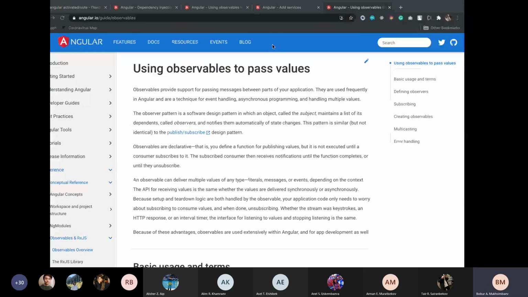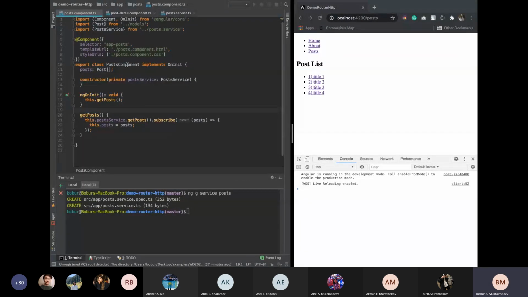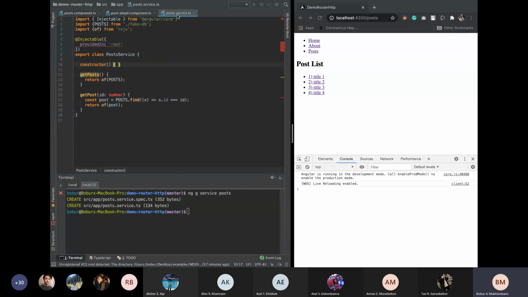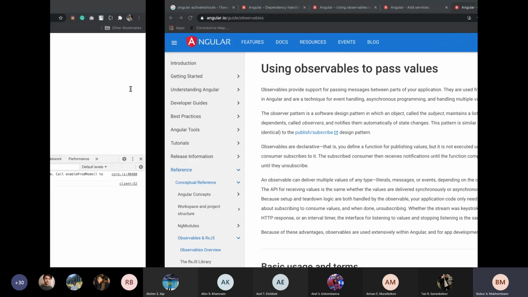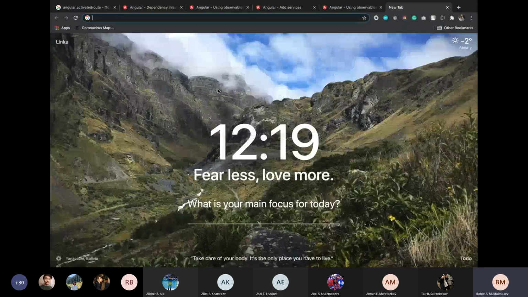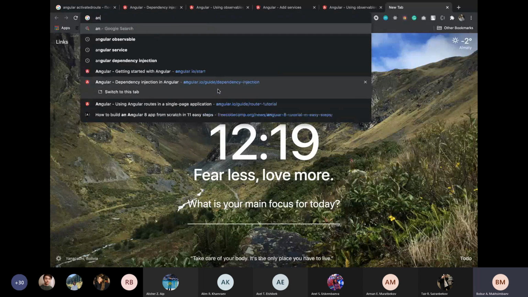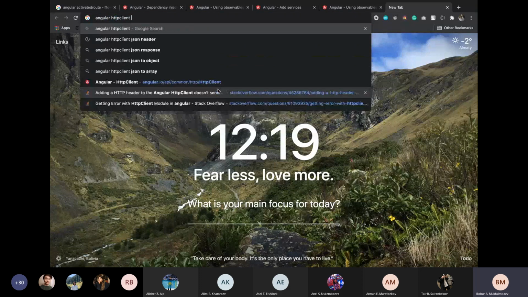So let's move on. We simulated inside of the post service the server-side response using the of function. But now we want to implement a real request. For that, we want to use the Angular HTTP client module.